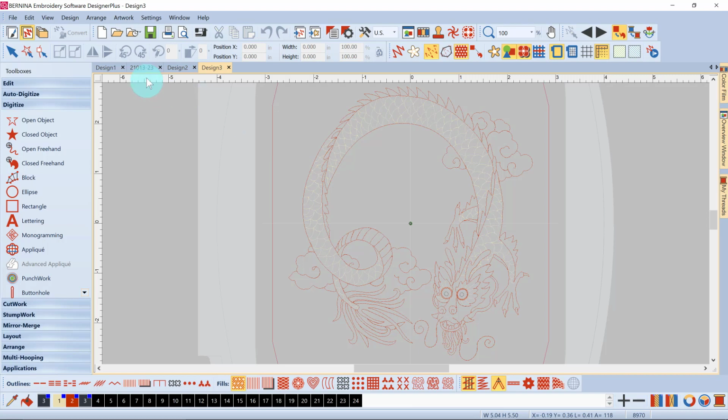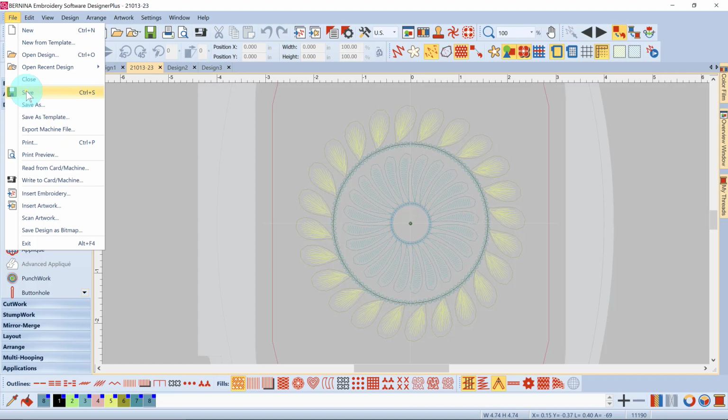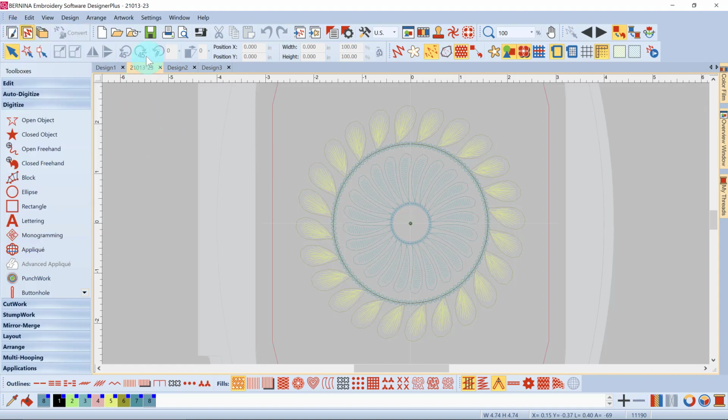If, however, I was in this design, which has a specific name, and I modified this, made it larger, smaller, changed the colors, and I went up to File, Save, let me just show you, File, Save. If I clicked on Save, whatever changes I made in that design have now overwritten the original file.